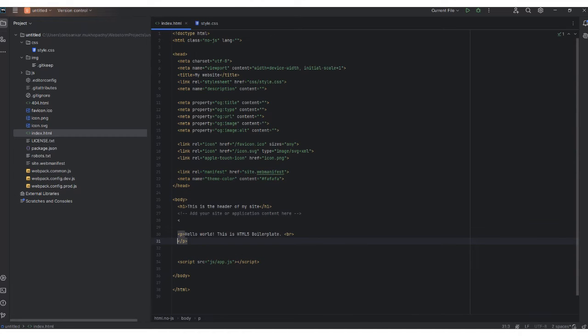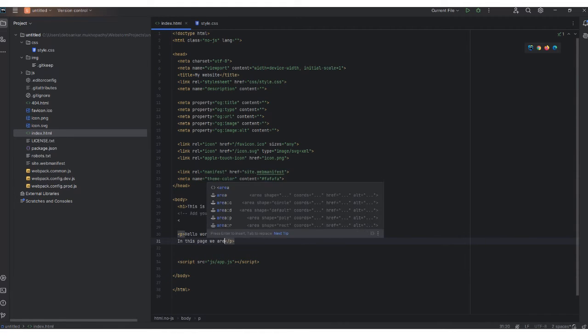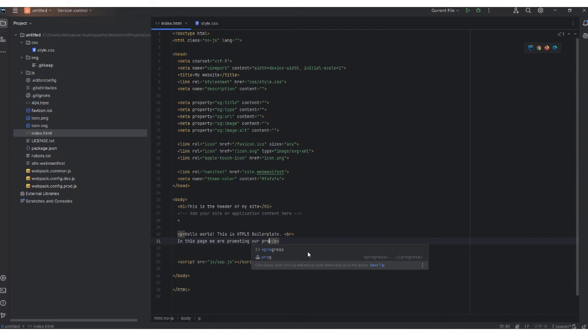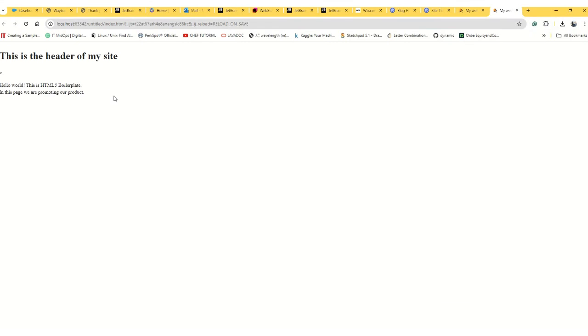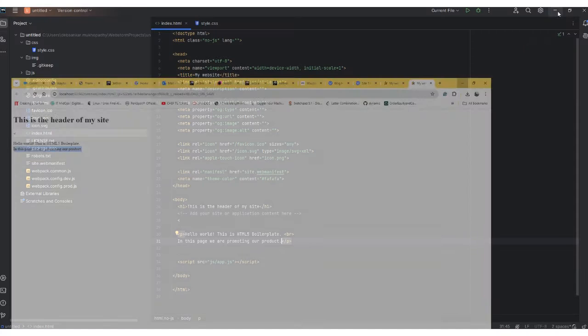and then you say, in this page we are promoting our product. I mean, some random text. If you look at the website, you will see that there is a break after this one because we put the BR tag, and then we started writing regular contents. Okay.